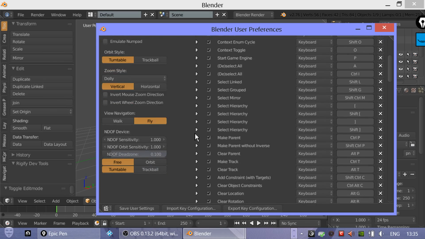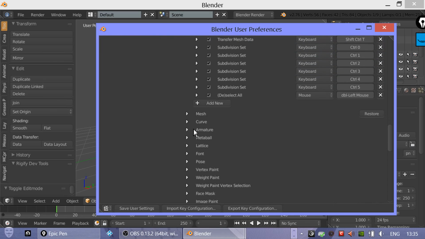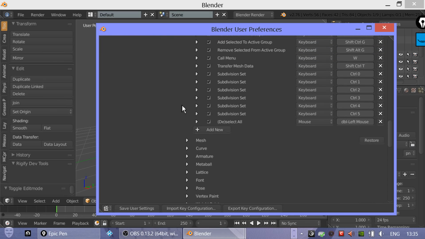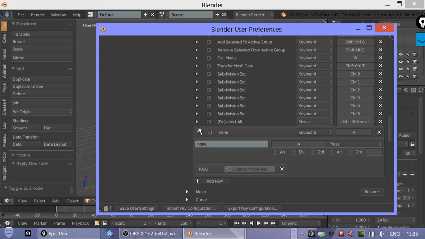Now we're going to scroll all the way down to the bottom, and we've got Add New. This is where we add our new shortcut. Now you can see I've already got mine set up up here, but we'll just start again. So we click Add New, and we get a new one called None, and we get keyboard and A. So click the little white arrow to open this up. Now this is a completely empty shortcut. We haven't added anything in here.